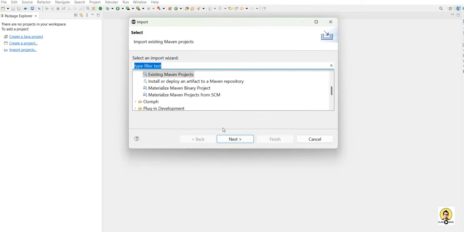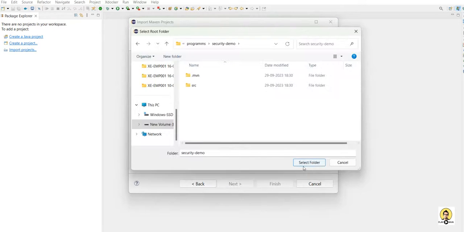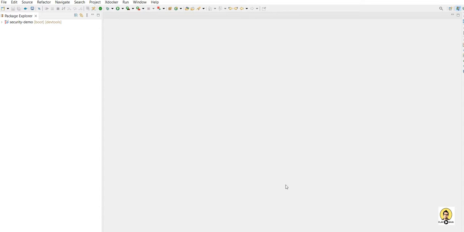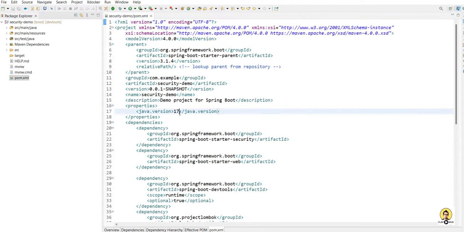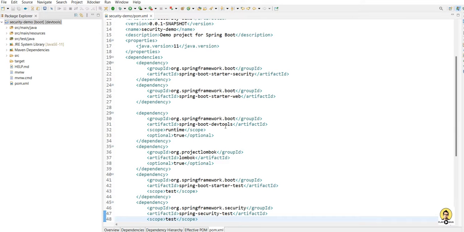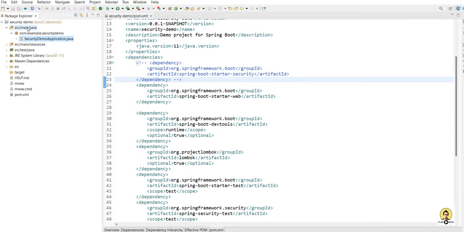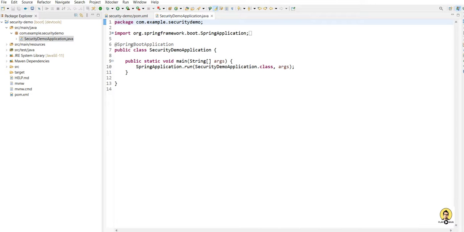Now I'm going to import that project which I've just generated, and I'll browse through that project and click on finish. So this is a project which has been created through Spring Initializer, and let me open the POM file. In this POM file, since I'm using Java 11, I'm going for Java 11. And one more thing, to start the web application, initially I'm going to comment out this Spring Security feature just to demonstrate that web applications are working fine. Then we will enable Spring Security and show what changes have happened and how login and authorization work. So this is the project which has been created.